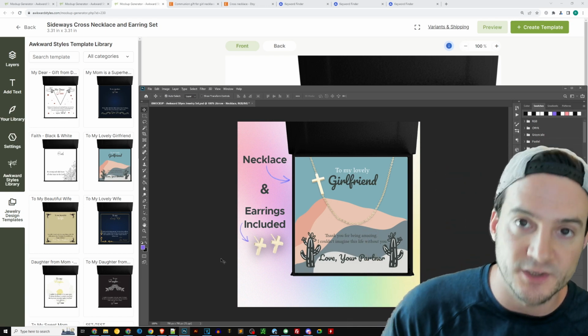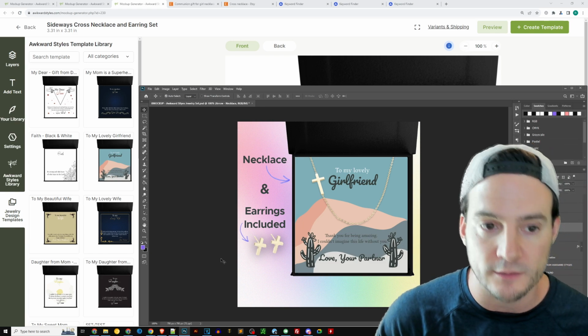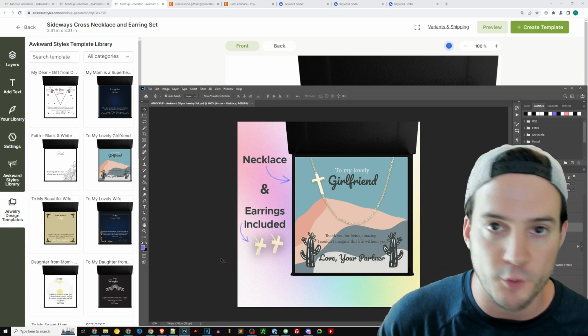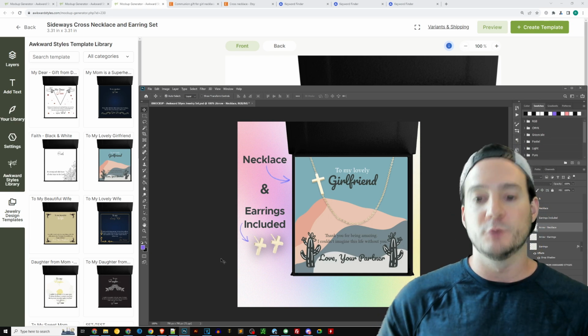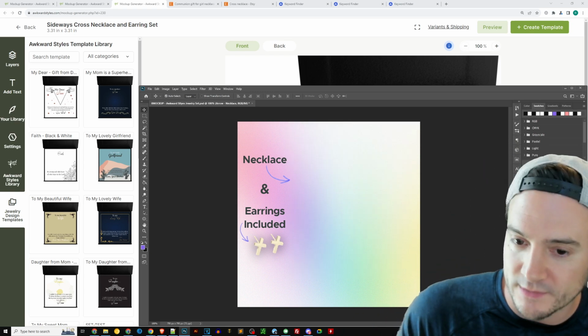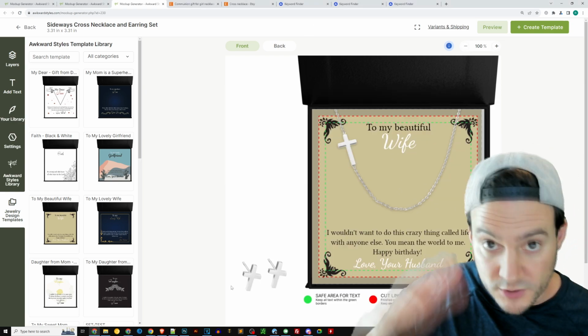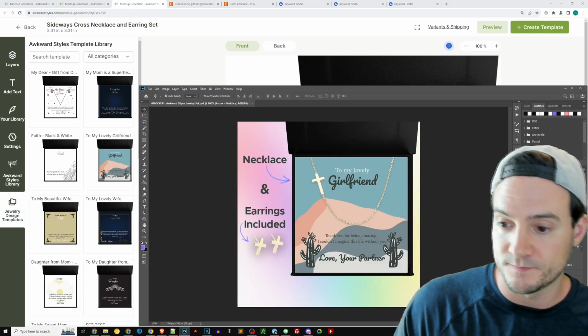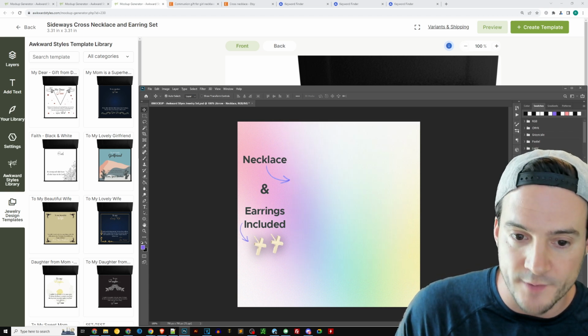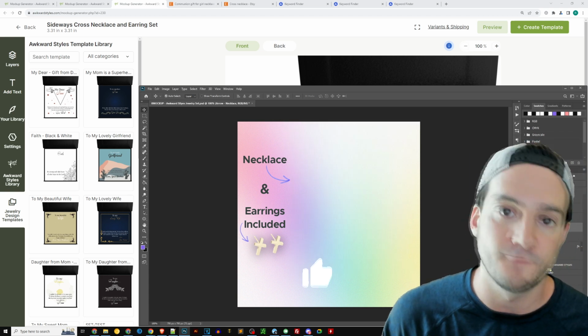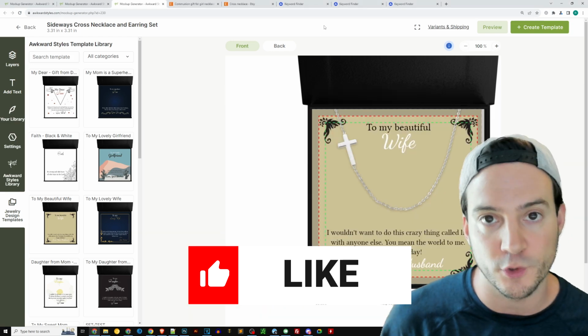I'm linking this in the description for free, so make sure you download it and you can load it into Photopea if you want to go in there and edit it, which I'm sure you will. By the way, this background layer here, you'll just take your custom mockup. When you publish it, take the custom mockup and just turn off this layer that I have in here in the demo, and then load that in right there from Awkward Styles. They generate that mockup for you dynamically.